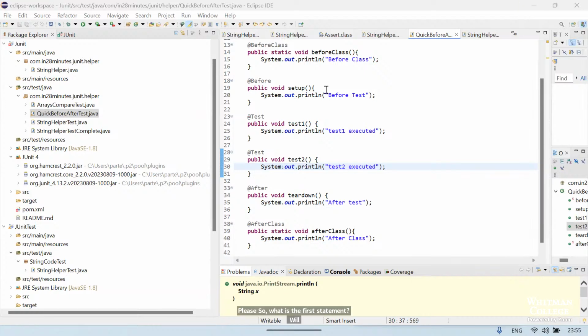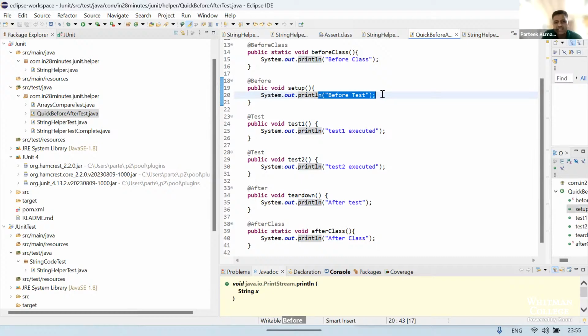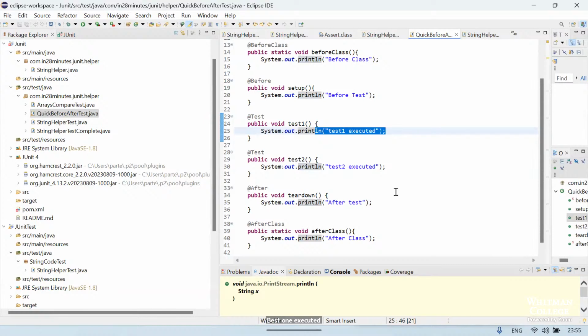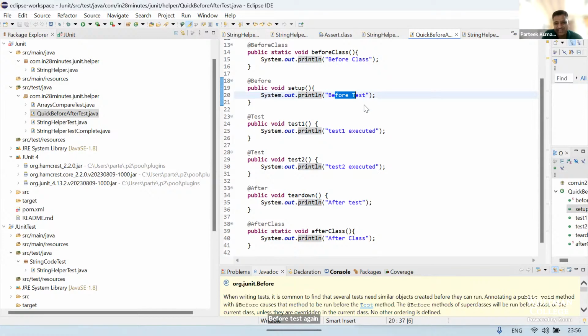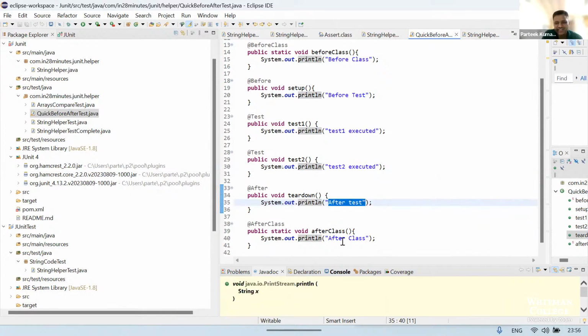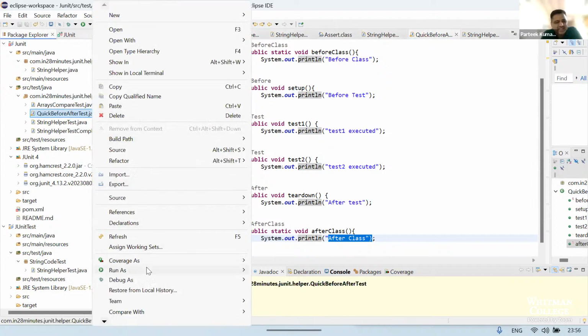Before class. Yes. So first will be before class. Then second, before test. Very good. Then test one executed. After this, after test. Very good. God bless you. Before test again. Okay, very good. Then test two executed. Then after test, and then after class. So let's run it to confirm.